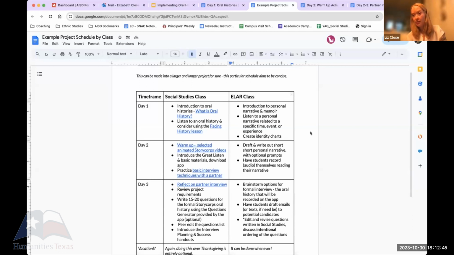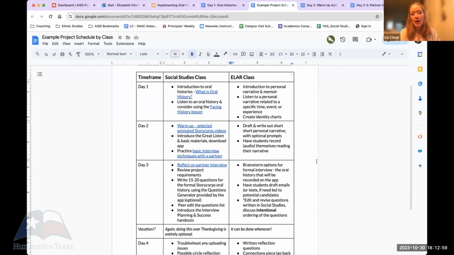You can make this project as long as you want. This is my version for those of you that feel time crunched, or you're in a tested subject. This is how you can do it. I also did this only once in this cross collaborative structure, social studies and ELAR. Most of the years I did it, about 4 years, I did it just in social studies class, so I was able to crunch everything together.